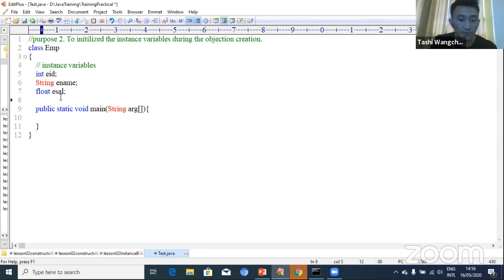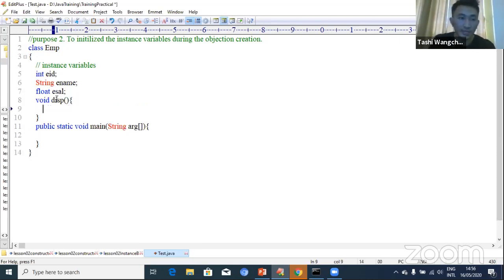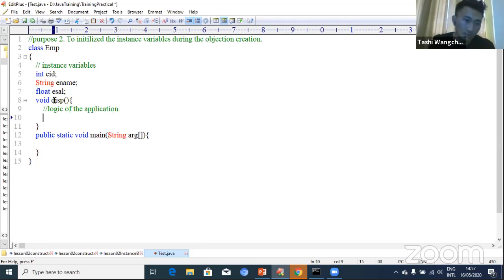Now let's try to declare one method to display the employee id, employee name, and employee salary, okay? Let's say we have void disp. This is the method to display. So this is the logic of the application. Let's try to print the employee ID, employee name, and employee salary here.